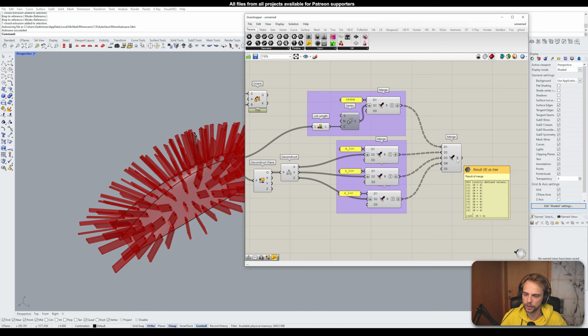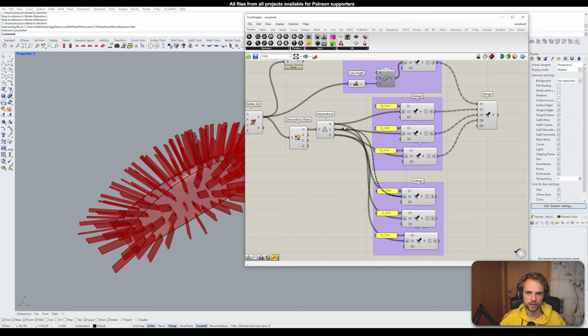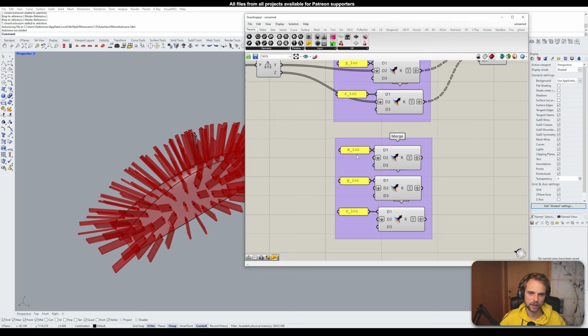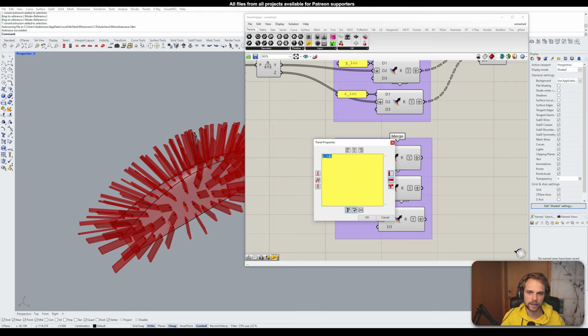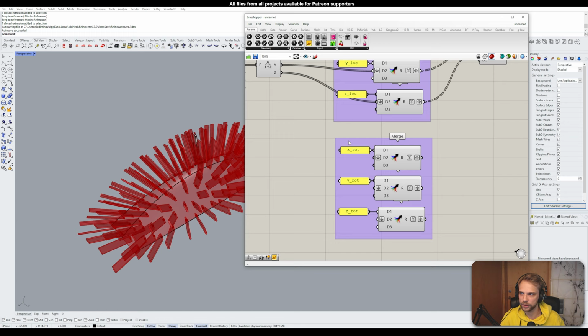Okay. Now let's deal with rotation. So I'm just gonna actually borrow these, copy paste, like that. Disconnect, of course, X, Y, and Z, like that, and call it X ROT, Y ROT, and Z ROT. Make sure that it's a single line of text, that you're not pressing enter.